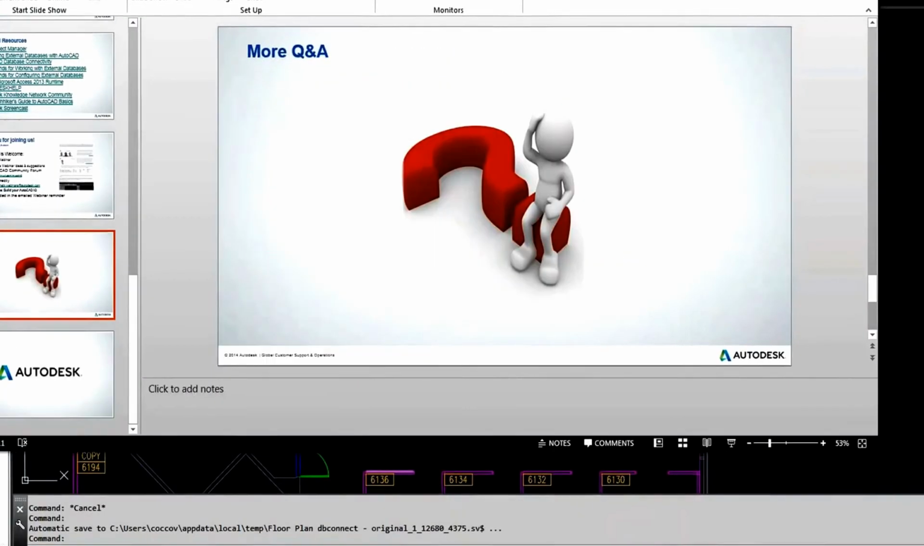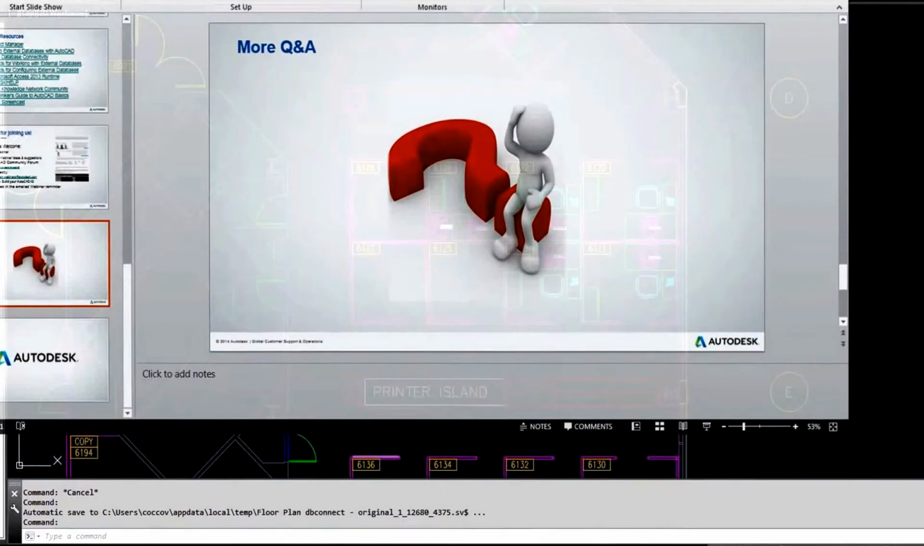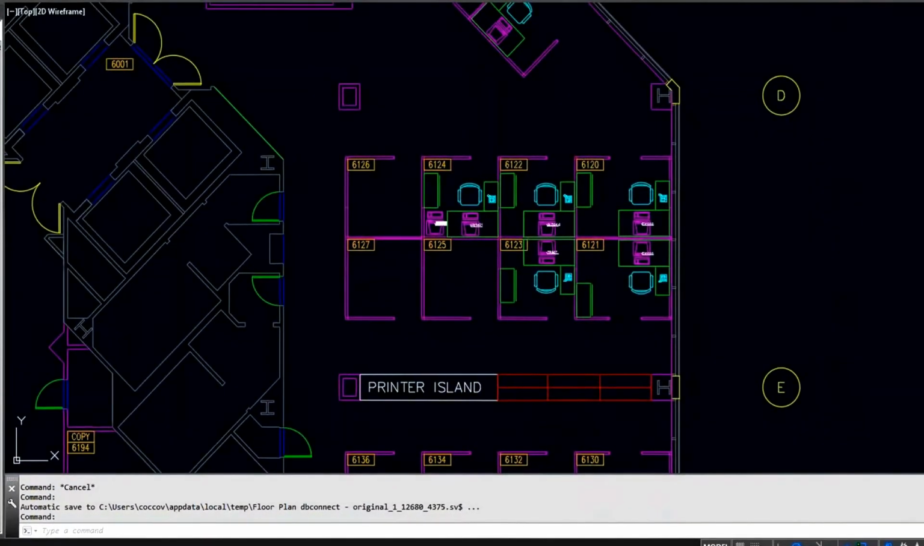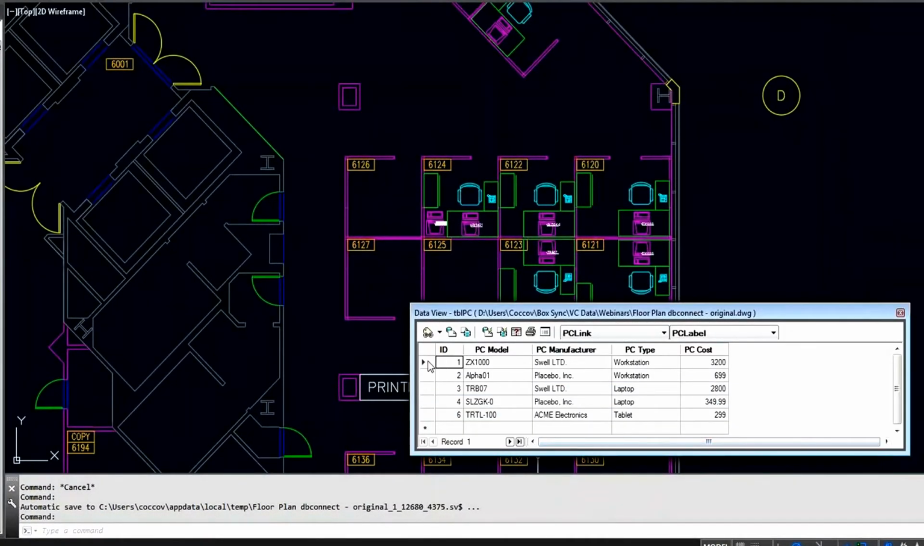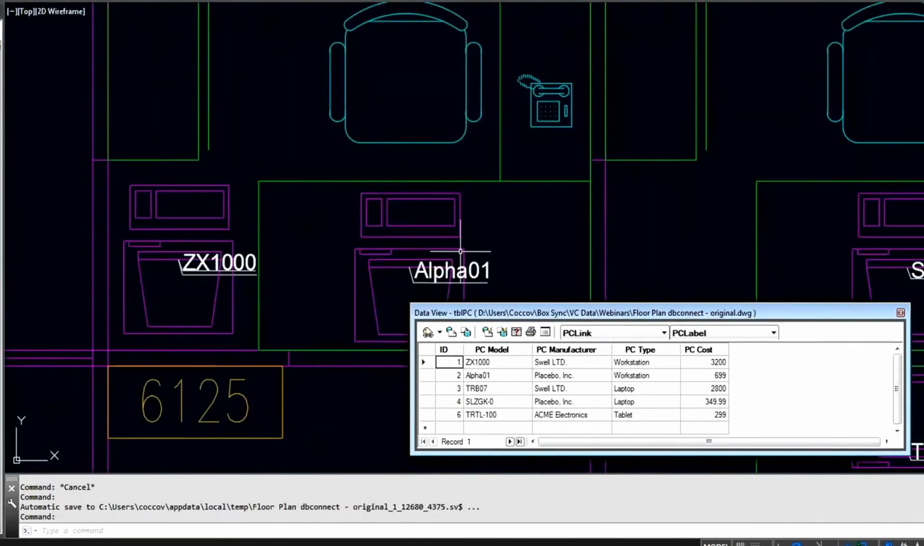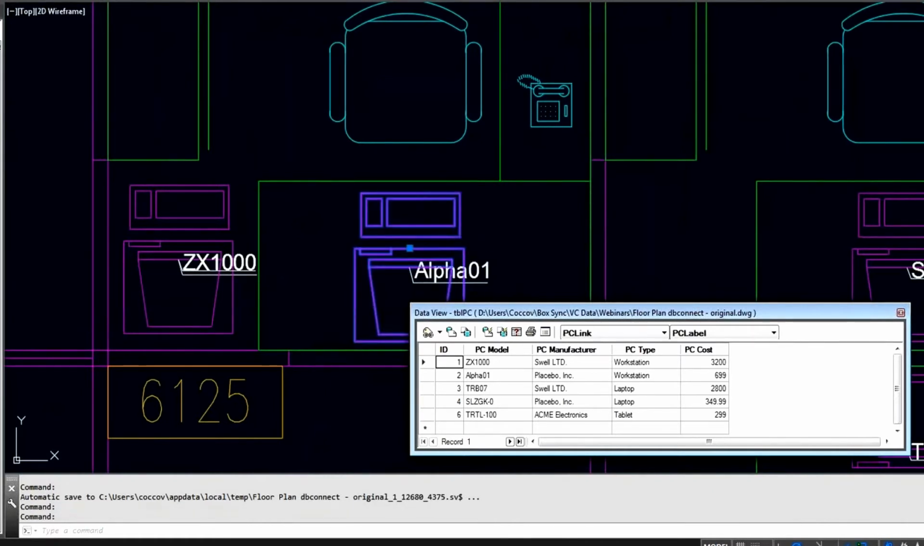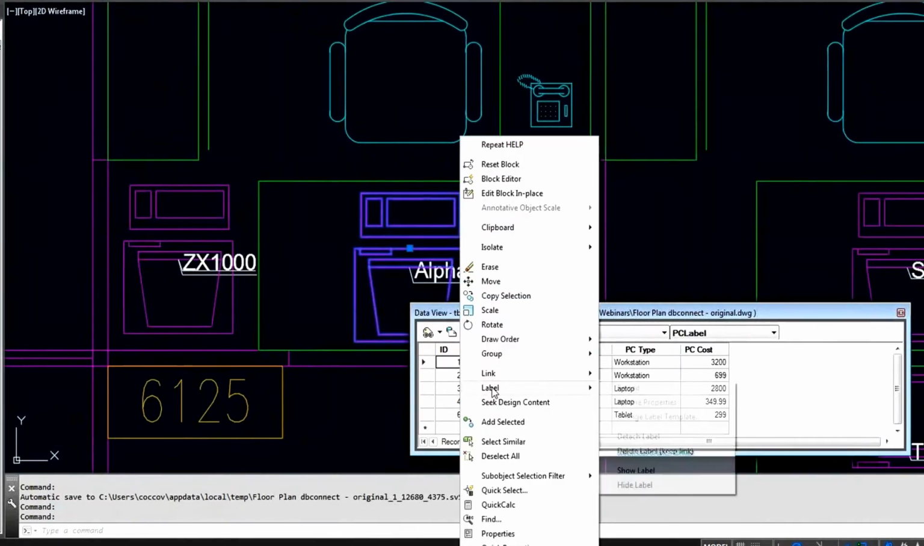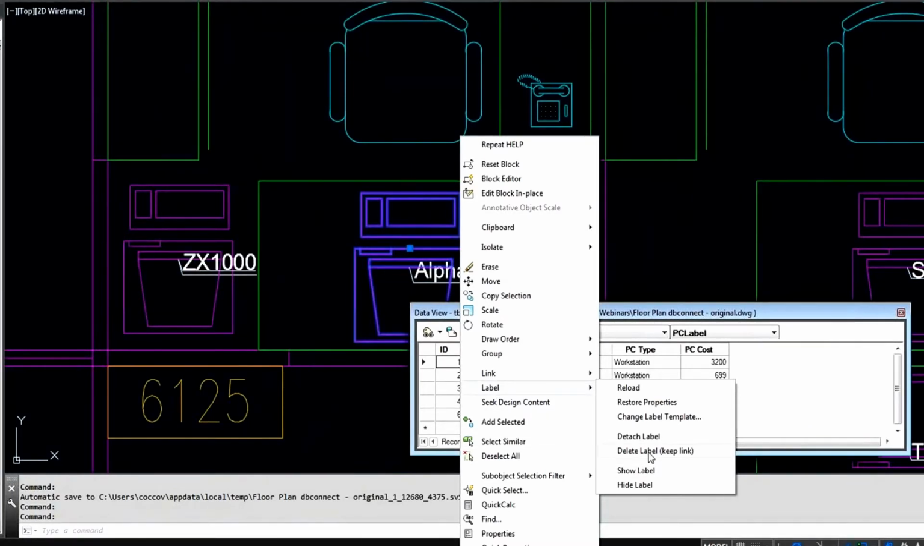So let's see if we can just do that real quick. Ad-libbing on this one. So if I just go ahead and zoom in on this link here, and we'll go ahead and go label and detach label, keep link, and that should do it.